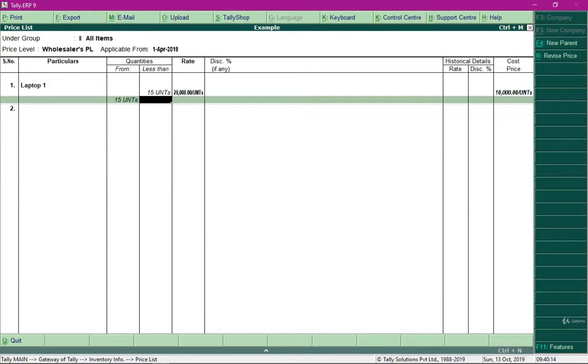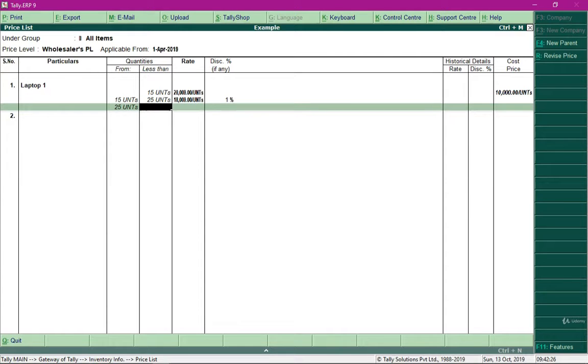And then the same item, laptop 1, if it is bought above 15 units and up to 25 units, then it should be sold at a slightly lower rate of rupees 18,000, and I will provide a discount of 1% to anyone who purchases these laptops between 15 units to 25 units. And similarly, I can keep on specifying the criteria that anyone who buys this laptop above 25 units, then it will be sold at 16,000 rupees with a 2% discount.